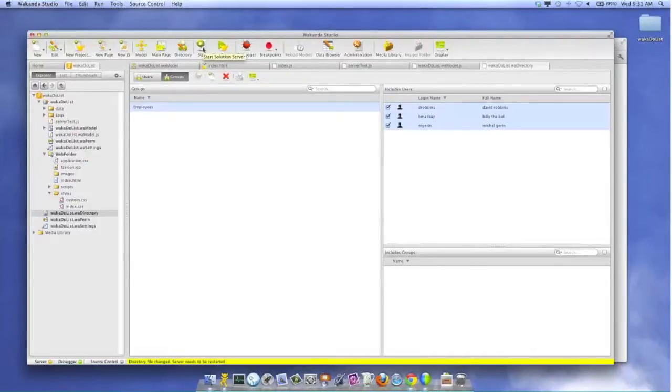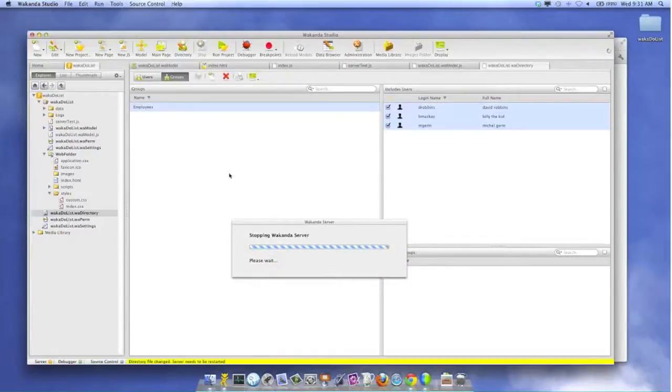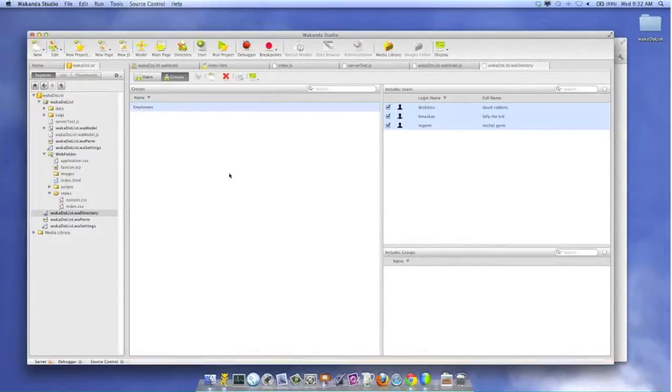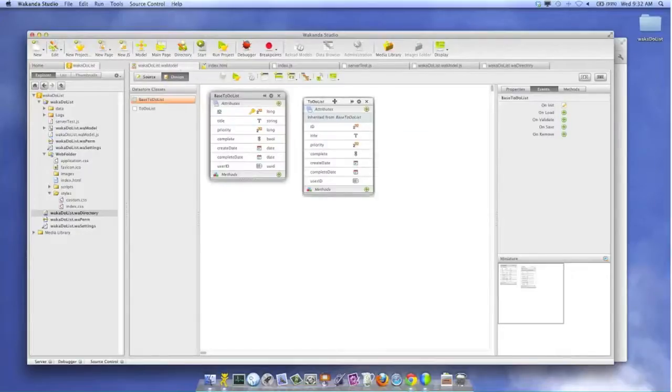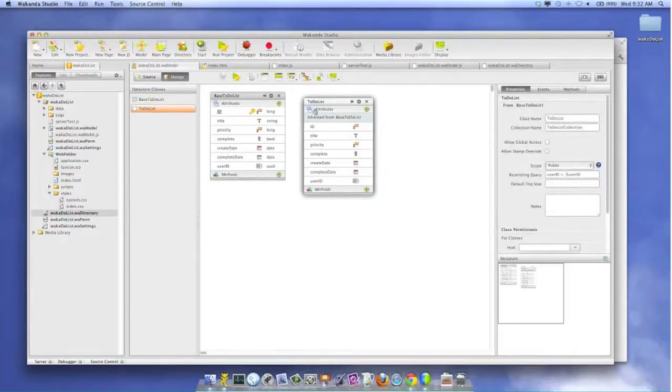And we need to reload this up to the server, and you can see you can control Wakanda server from the studio. And in fact, your Wakanda server could be on a completely different machine. So Wakanda gives you a very nice development environment. You could have people with Wakanda Studios and have the server at a different location.